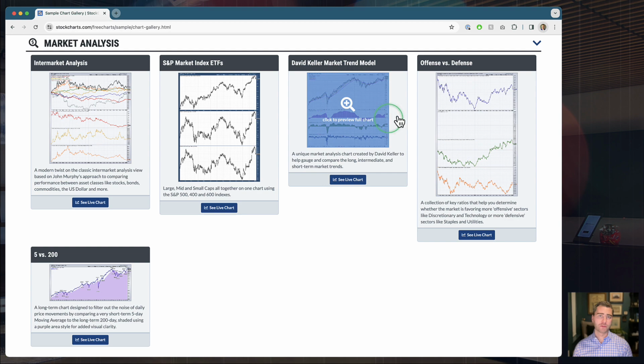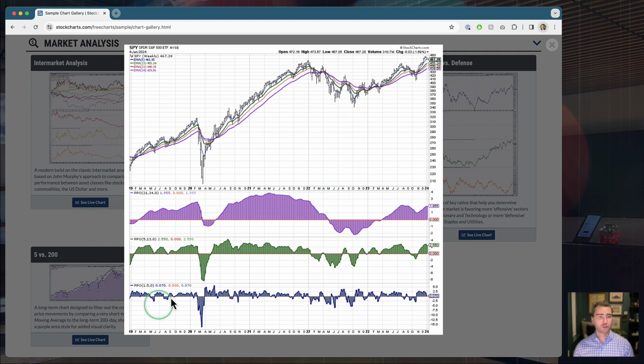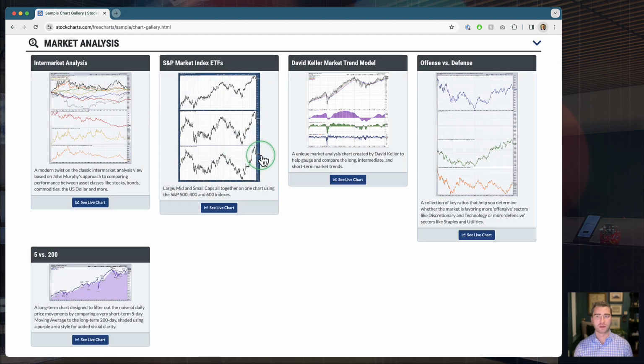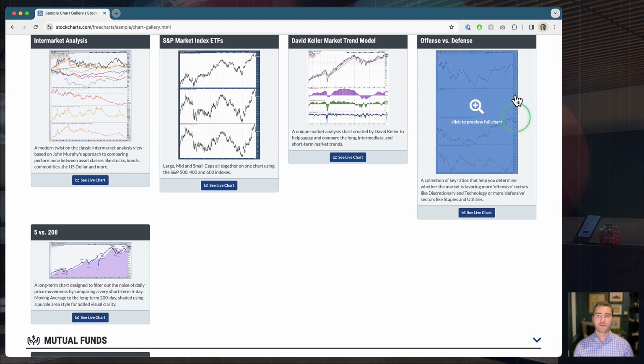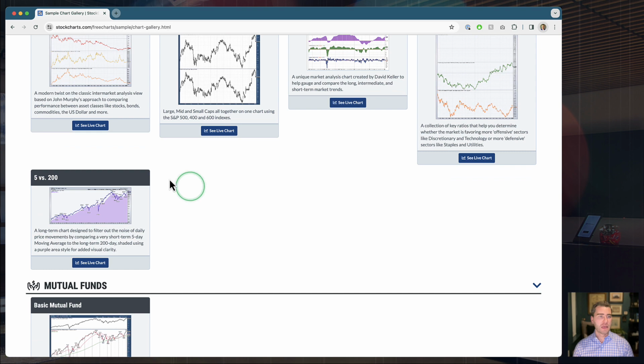A couple of other great ones in here. Dave Keller, if you're a fan of his show, he's got his market trend model, a multi-view PPO approach to identify kind of long-term, intermediate-term, and short-term trend for an asset like the S&P 500. So very, very cool stuff in there as well. I love this offense versus defense chart. That's another one. And this is actually based on Arthur Hill's approach, the 5 versus 200. Charts of a rolling 5-day average versus a rolling 200-day. Really, really interesting way to see kind of short versus long-term price action.